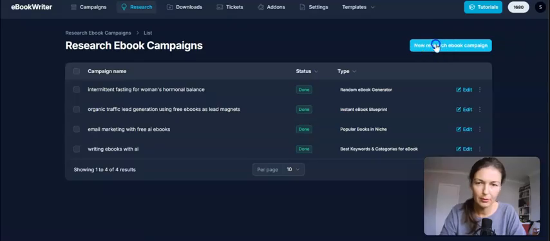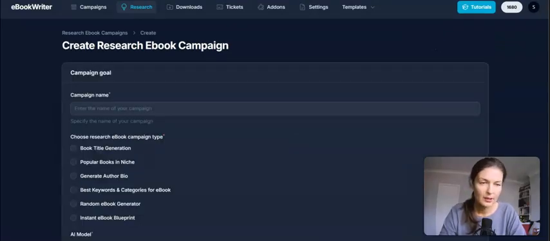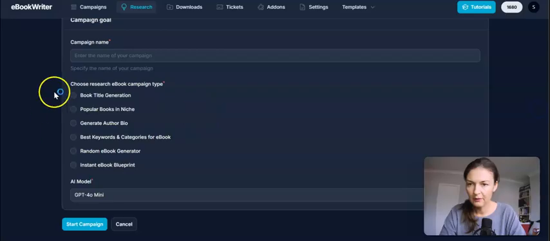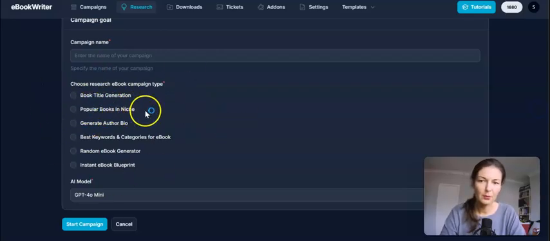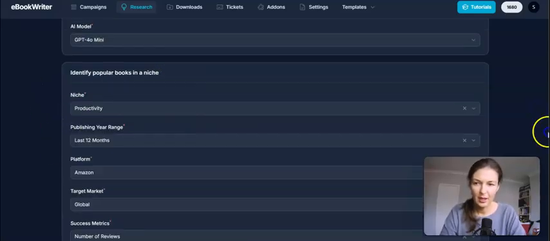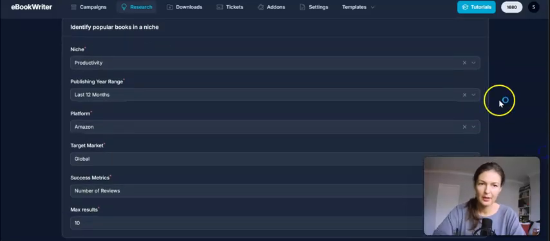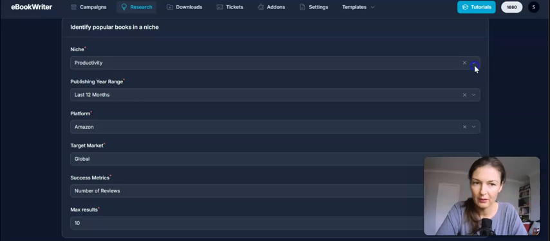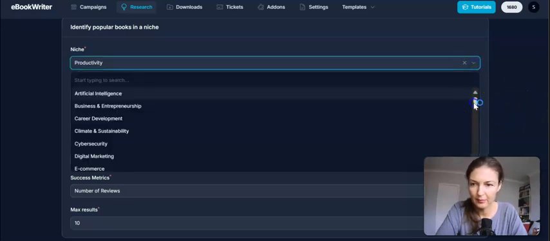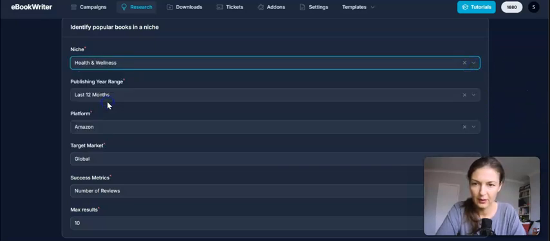So let me do it one more time. This is something that I really love as well. Popular books in niche. Okay, and what's the niche? Here you pick the niche. This is a very smart approach as well. So what kind of niche do we want to create the book in? So let's go for health and wellness.